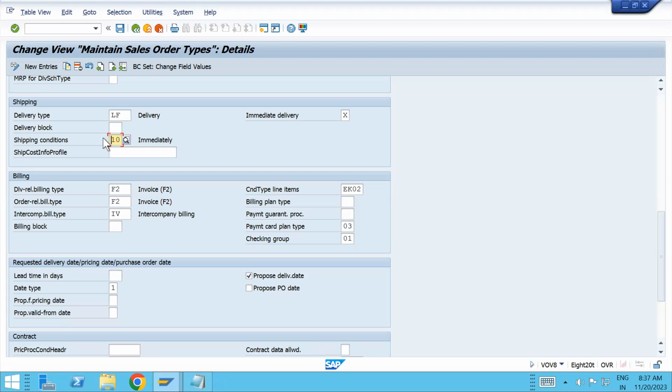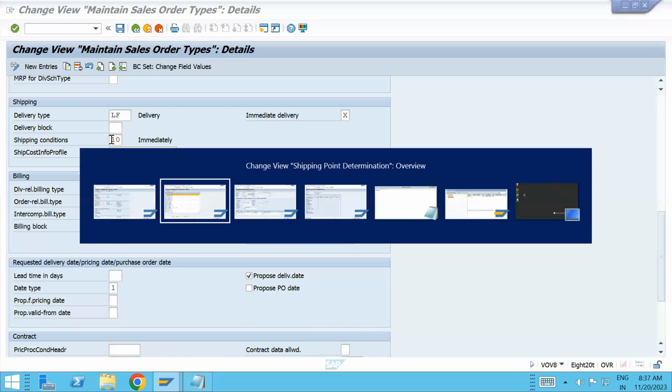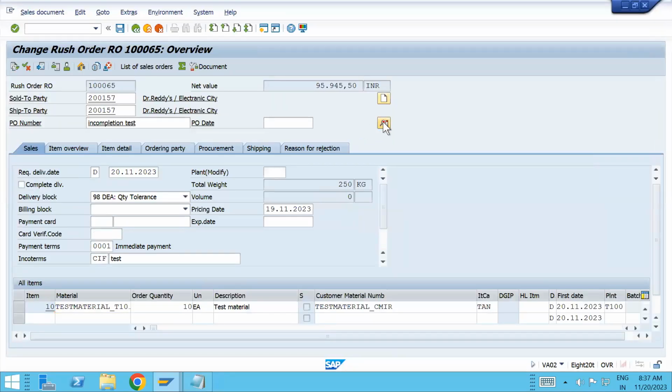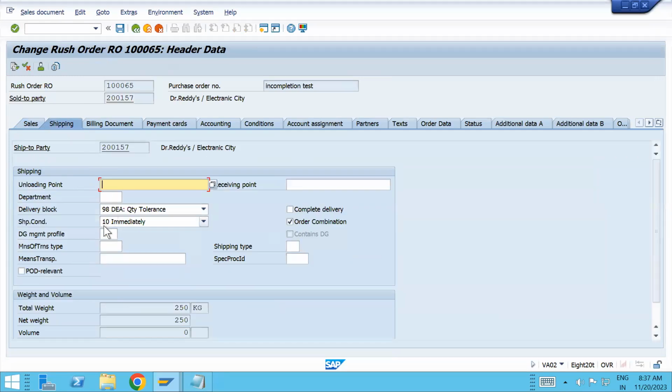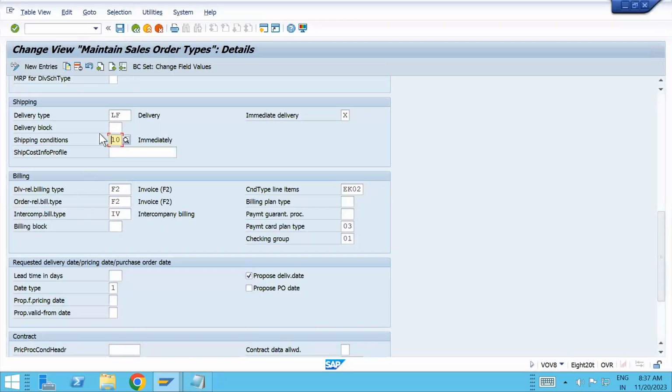Okay. So our customer master has the shipping condition 01. But when you are creating the order, you see here the shipping condition is automatically picked as 10. So the control is here. If you maintain shipping conditions in the document type control, the system will override the shipping conditions from the customer master while determining the shipping conditions into the sales document.